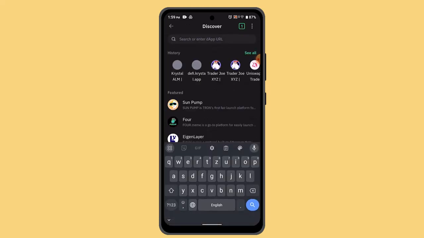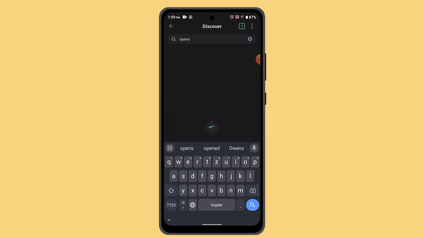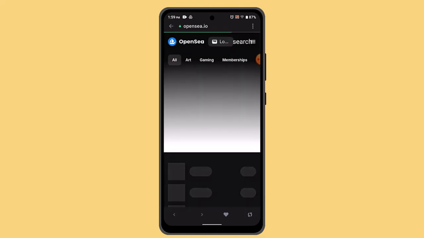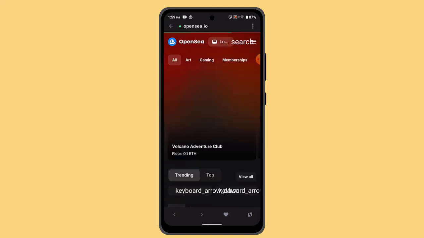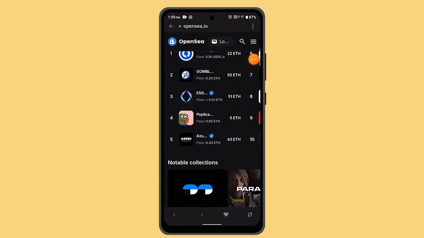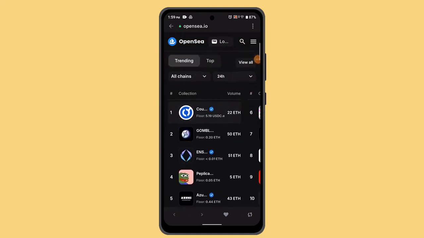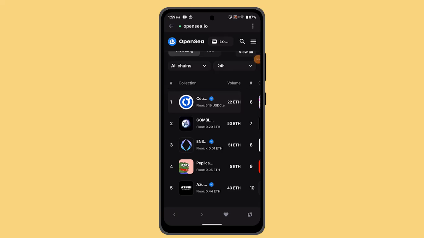On the search box, what you need to do is type in OpenSea.com or OpenSea.io. When you actually type in OpenSea.io, it's going to take you to this page. While you're on this page, you could go ahead and select the particular NFT that you wish to go with. So I'm going to go with this one and tap on it. It's going to direct you to the next page.